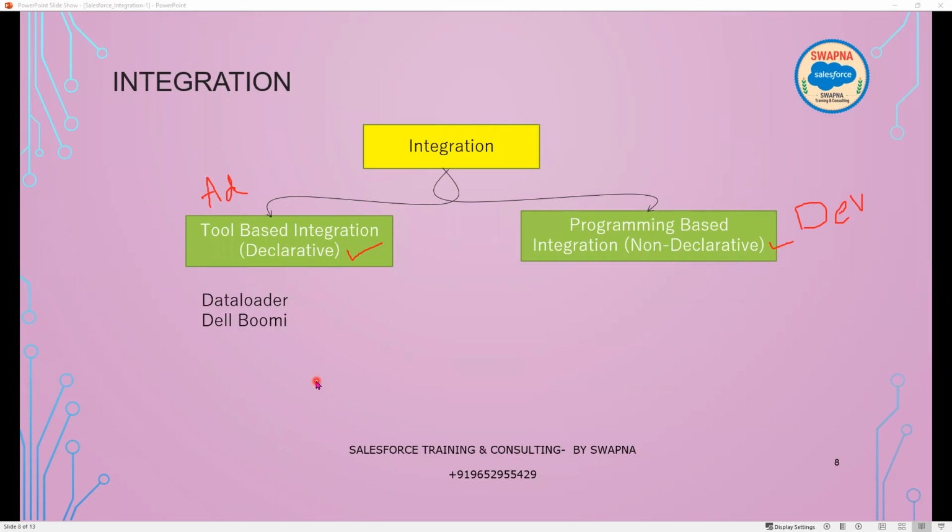Similarly, Dell Boomi. Dell Boomi is also the same. When we install Dell Boomi, we need to provide some credentials for the application in which I'm installing Dell Boomi. Once I have installed it, some objects will be created as part of Boomi, or some extra fields will be created in the existing object. So if I implement a connected app or some configuration, we can go ahead and do the Dell Boomi.